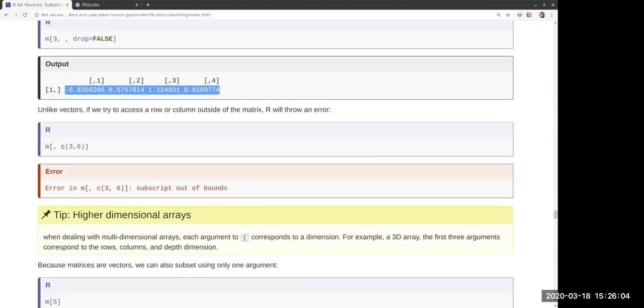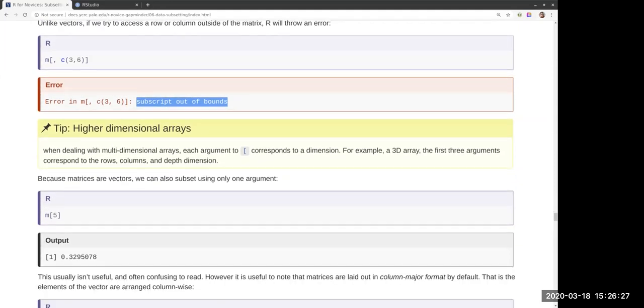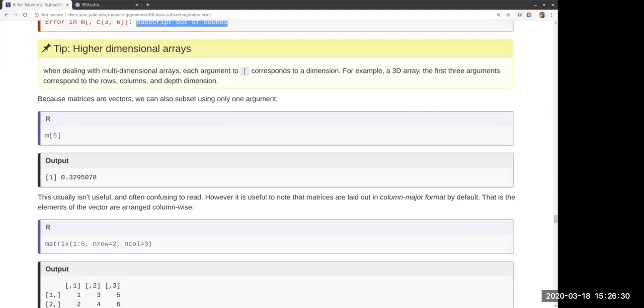One thing that is different about matrices compared to vectors is if I try and access something that doesn't exist, instead of giving me a list of NAs, it will actually complain that my subscript is out of bounds. So R is a little bit stricter about accessing data in matrices. The secret about matrices is underneath, they're actually just vectors. And so you can ask for the fifth thing in your matrix just with a single value as well.